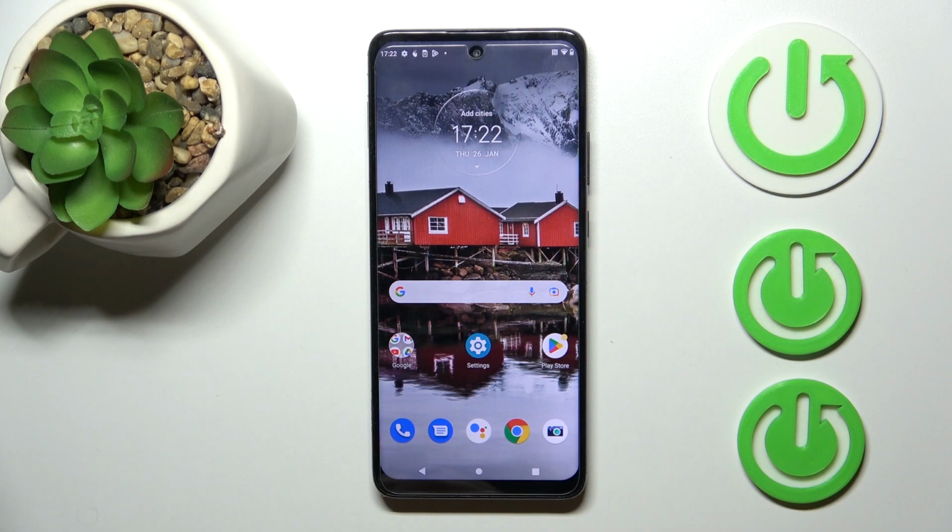Hi, today in front of you is the Motorola One 5G Ace, and I'll show you how to activate the Hey Google or Google Assistant option on this device.